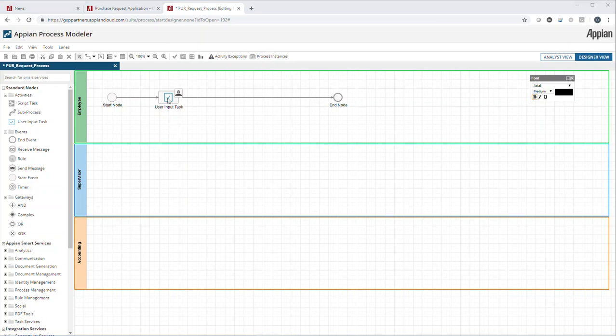I can quickly then copy this form and duplicate it so I don't have to recode it. I can use the same form for the supervisor as well as the accounting approval. I can then quickly add some business logic to say, okay, if it's over $500, I want it to go to my supervisor. And then quickly connect the components to finish my process.